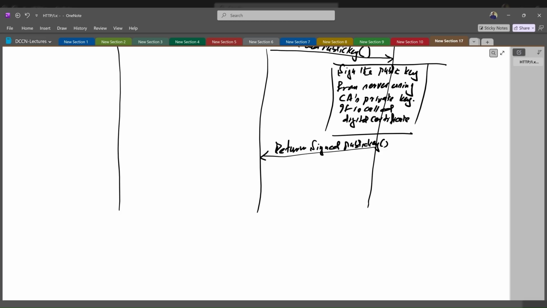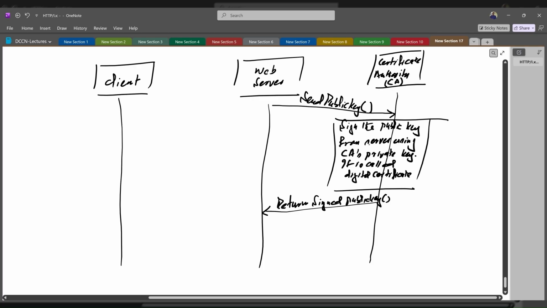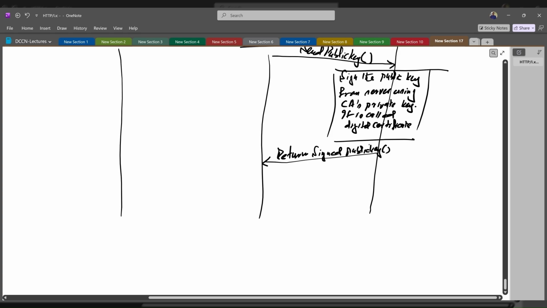So this is a prerequisite step. Before any client can interact with the server, this web server needs to talk to the certificate authority by sharing its public key, and the public key of the server will be signed by the CA's private key to make a digital certificate, and it will be returned to the server.